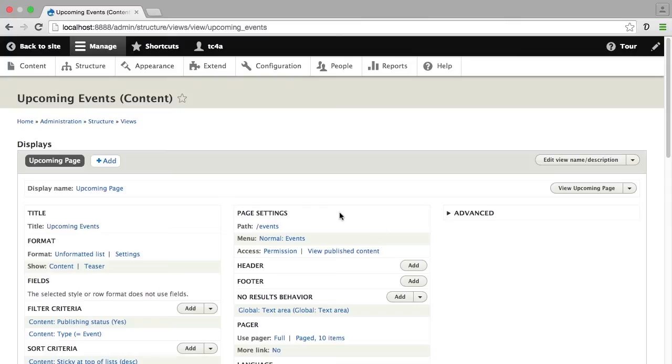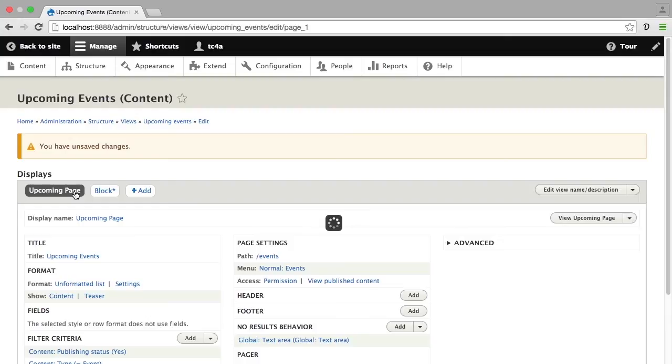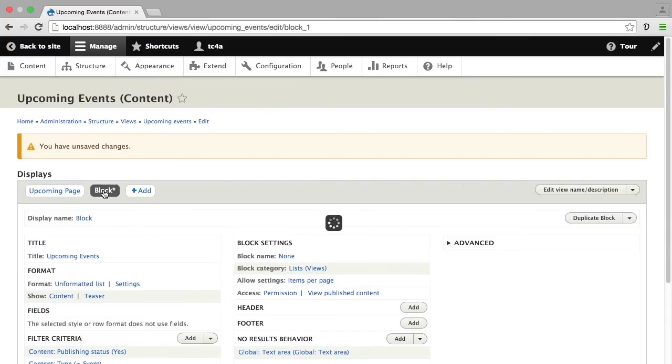So I'm going to click on Add here and choose Block, because I want a block element that I can place into the sidebar on my homepage. It's giving me a warning right now that I have unsaved changes, and in my displays list, block is now one of the items available. I can switch over to upcoming page and take a look at that as well, and the settings there. But right now, what I'm interested in is the block display, so I'm going to switch back over to that.